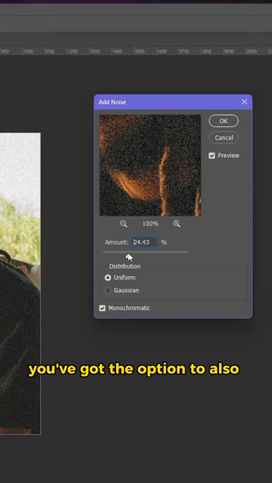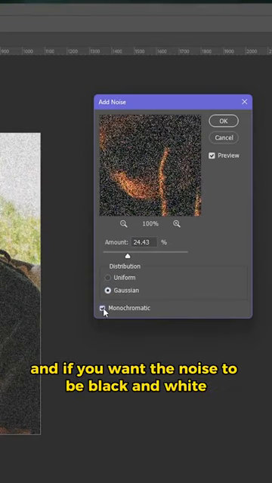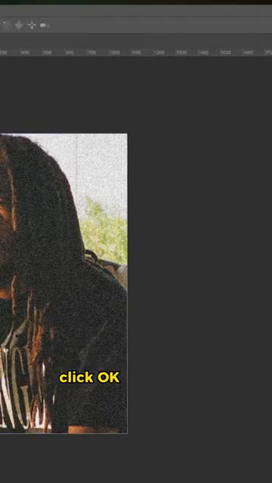You've got the option to also make the noise uniform or random, which is Gaussian, and if you want the noise to be black or white. Once you're happy with your noise percentage, click OK, and that's it.